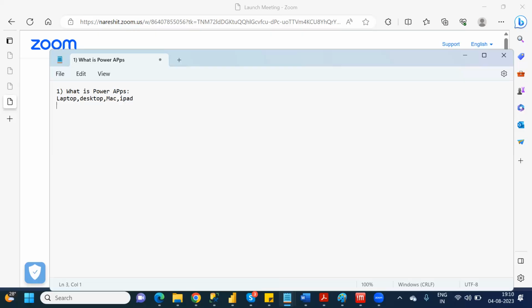And one more important point in Power Apps is that you can run applications on any device, in any location, at any point of time.